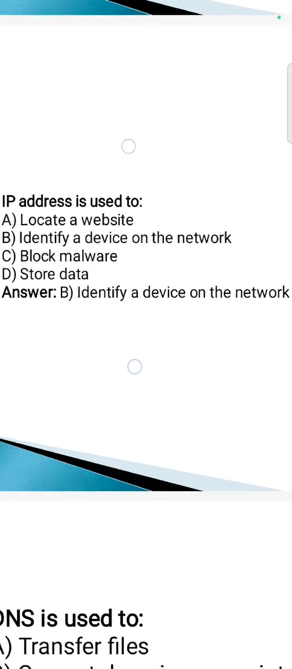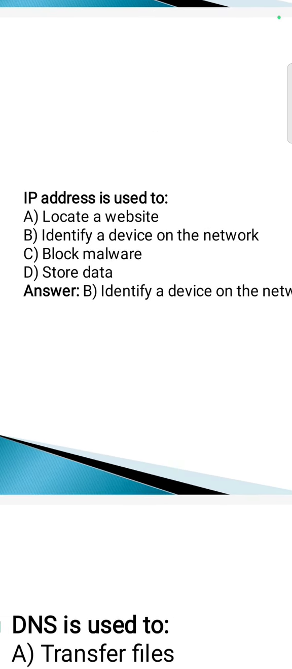IP address is used to? Internet protocol is again a protocol. The options are: locate a website, identify a device on a network, block malware, and store data. To block malware, we have a firewall. To locate a website, no, we have the uniform resource locator. So the answer will be identify a device on the network.